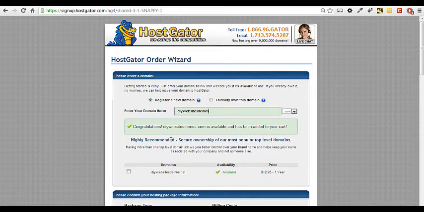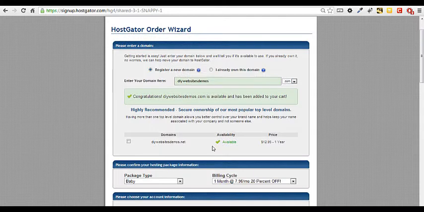HostGator is also going to give you alternate extensions, because as you can see up here, this is for the .com, but it's also telling me that the .net is available too. Depending on your needs and your application, you may want to get both domains. If you have a business, maybe an accounting firm or whatever it is, you may want the .com version of your domain name, and you might also want the .net. If you do, click the box to get that one as well. But for now, we're going to stick with this one, and let's scroll down the page.